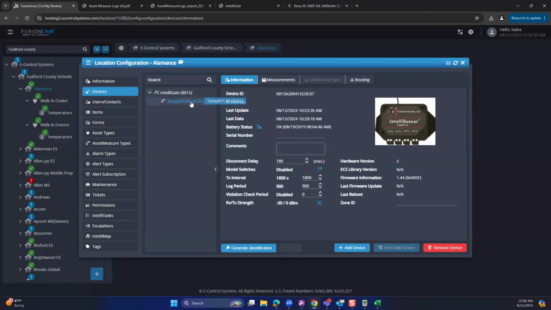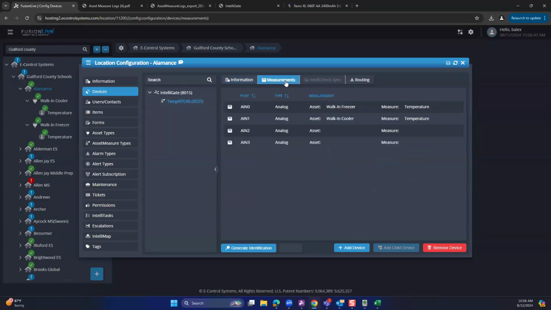How we know what's connected to what is up here in our measurements tab. We can click on that. We can see our walk-in cooler and walk-in freezer here. We can select those simply if we want to move them or remove them. We can select on the asset itself and simply remove those assets with the drop down. Just simply select the blank space at the top to remove the assets. Once we do that, we don't have any icon on our house anymore.